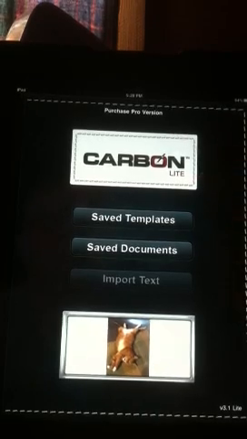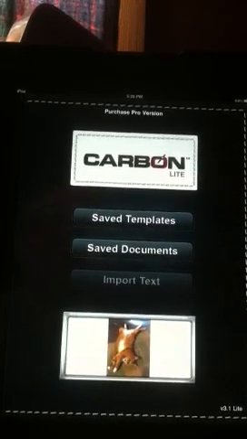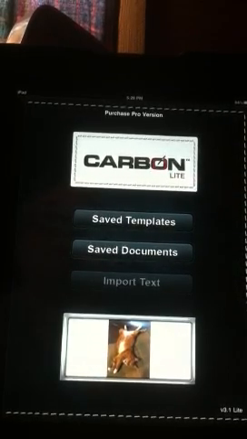And again, it's called Carbon Lite. Now, if I were you and you have a business of your own, I would highly encourage you to go get this today, because you will certainly find loads of uses for it.